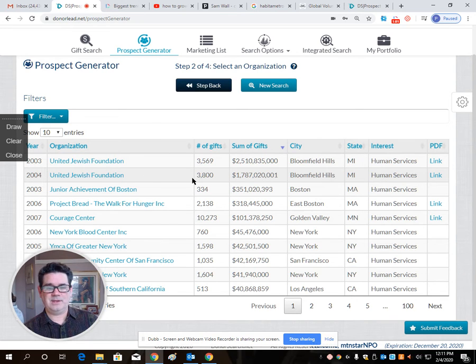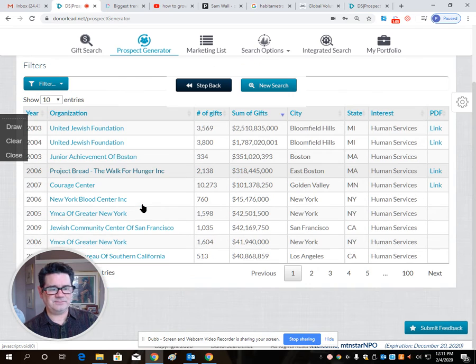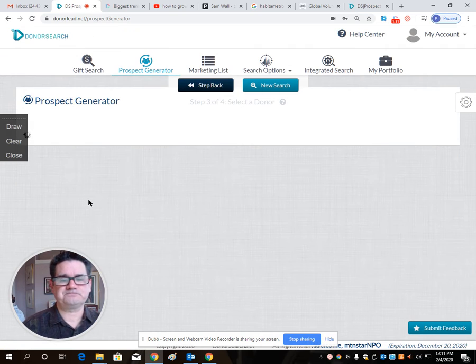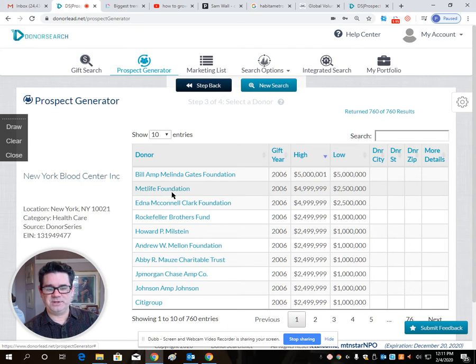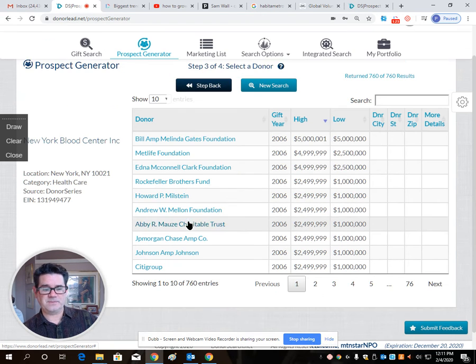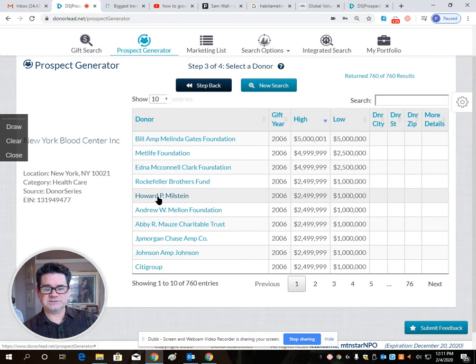So I'm going to just click here, United Jewish Foundation. I don't want to do that because the names are almost all the same. So New York Blood Center. I'm going to click here. So when I click here, I'm going to find donors, big donors. So here's Bill and Melinda Gates, MetLife Foundation, Rockefeller Brothers Fund. So Howard P. Milstein, for example.